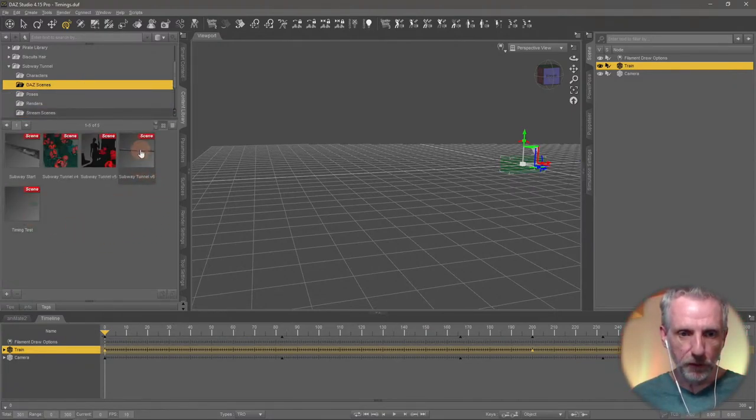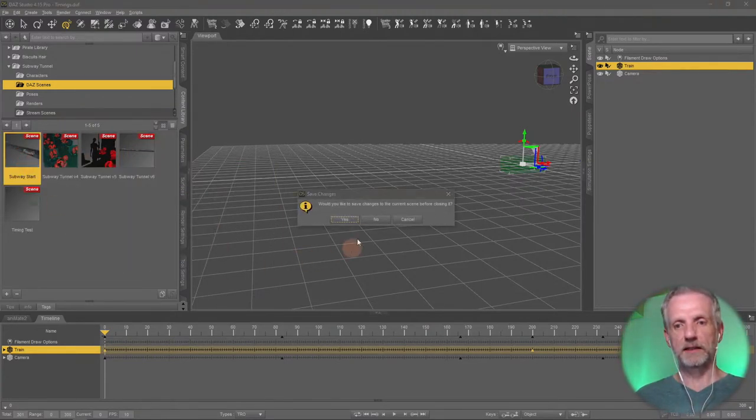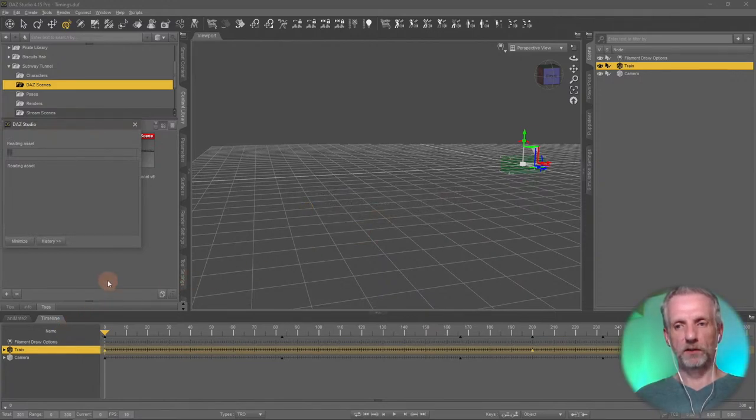I'm going to go and do this here, Subway Tunnel V6, I think, no, Subway Start. This is my starting scene. I've just saved it, so that's all good.